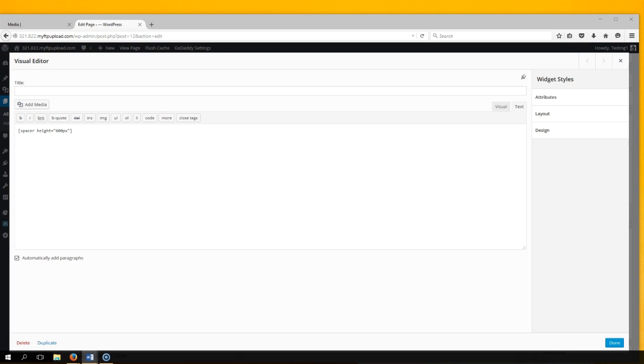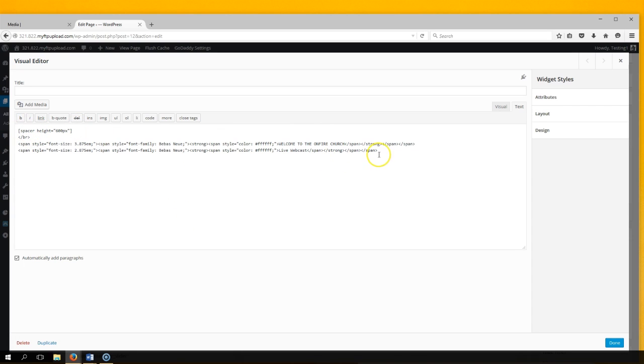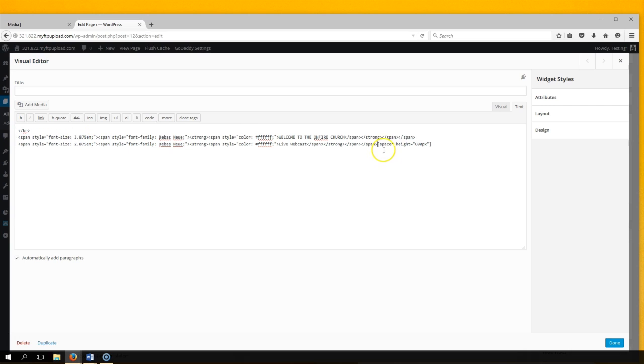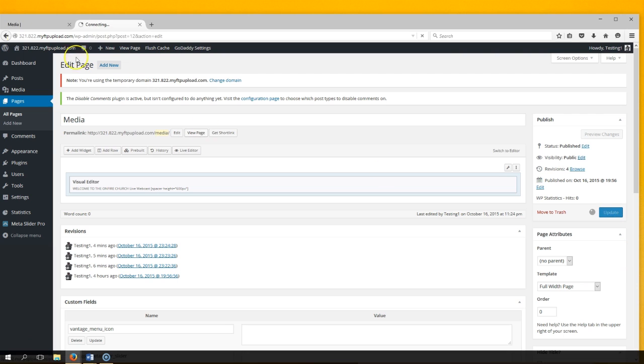I'm going to highlight the text that I've given you. I'm going to copy it. I'm going to paste it in text. Make sure your spacer stays there. But you want to put your text on top of that actually, so your spacer should be on the bottom of that. There's the sample text. Then go ahead and hit done. Hit update.